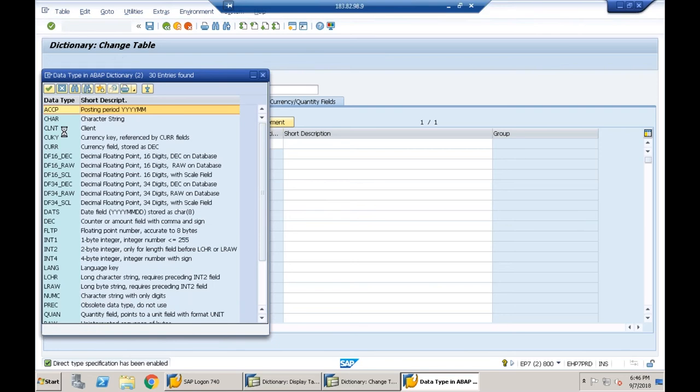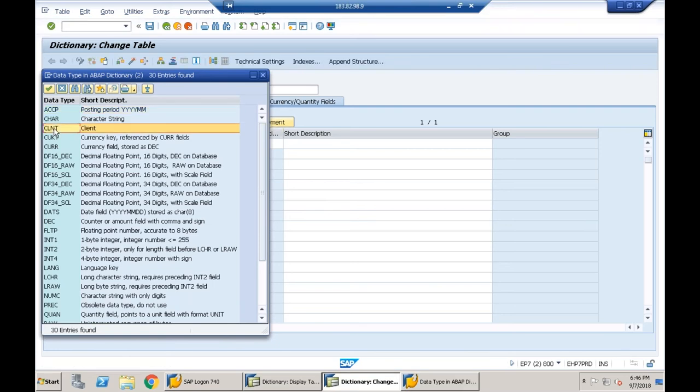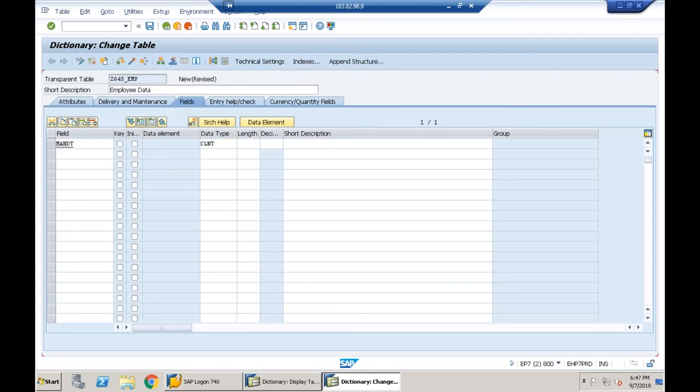So if I browse for the data type, we have one data type called CLNT, client. If I choose this client field and I press enter, I got the length as 3. So here also, I'm creating the field directly by referring to a data type. Already we know the limitations. I cannot maintain description, and the character data is always captured in uppercase. We cannot impose validations. So better I create these fields by referring to data elements and domains.